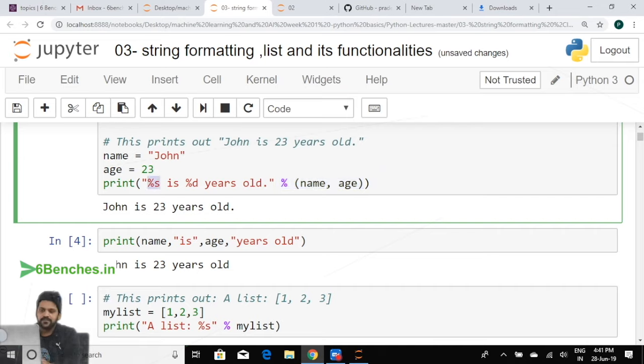Now suppose I have a list which has the values 1, 2, 3. We'll see in this particular class how to create a list. The other advantage of using formatting is that if I want to print all the values present in the list, I can use string formatting as well. Here I have created a list called mylist, and then I'm printing it as a list, and then I'm passing it as a string. That means I'm trying to format this particular list of integers as a string.